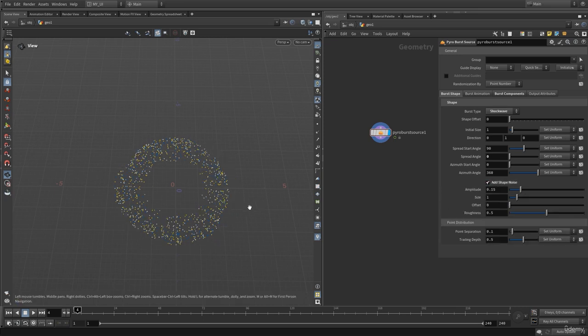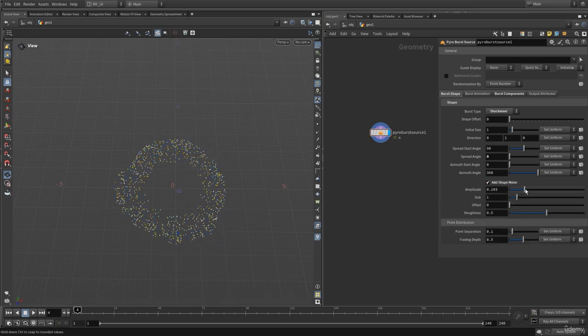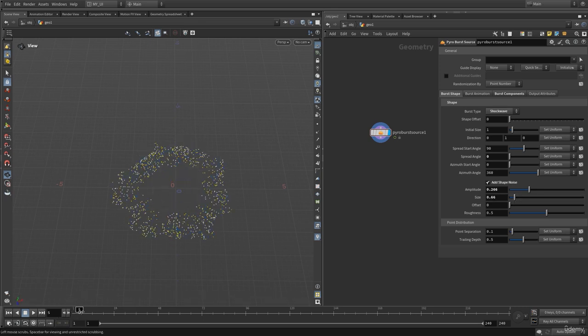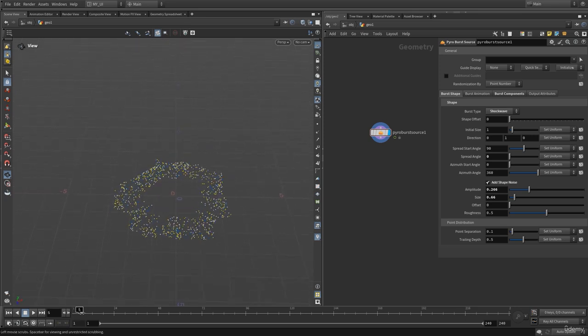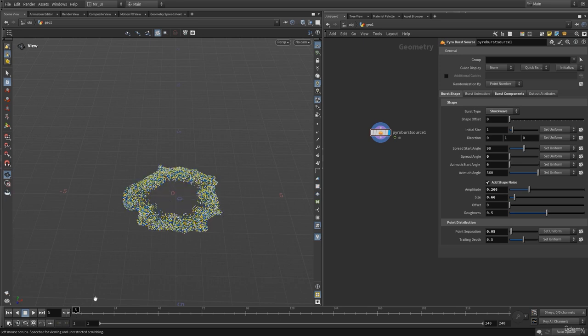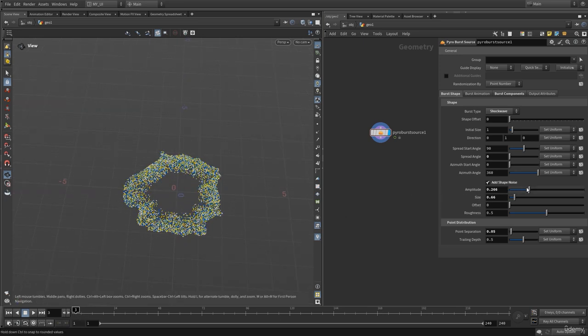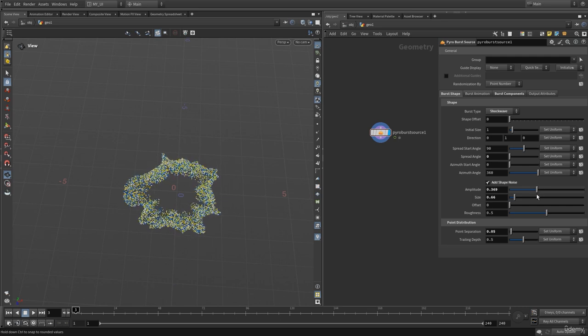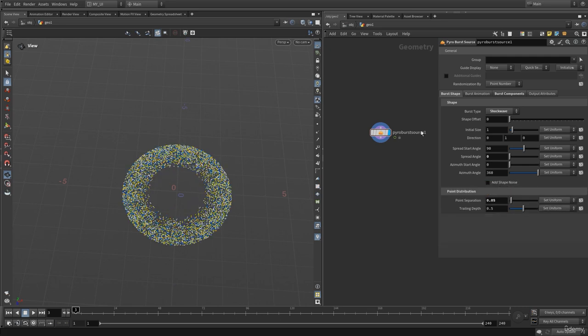Let's enable this, and by doing so I can add some noise amplitude, and let's lower down its size, that is the frequency of the noise. And here as you can see we are breaking up this round shape. Now we have some breakups, and breakups are always good. I'm going to lower down its particle separation. Let's change this to 0.05 to better view all of these settings. And here we have the shape noise amplitude. You can do so. Let me disable this, and now let's go into the next tab, which is the burst animation tab.